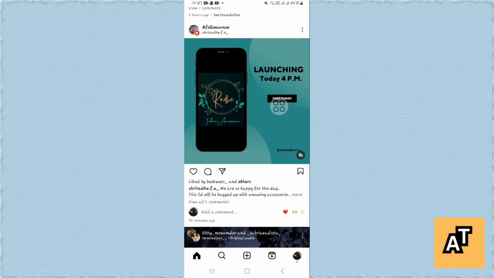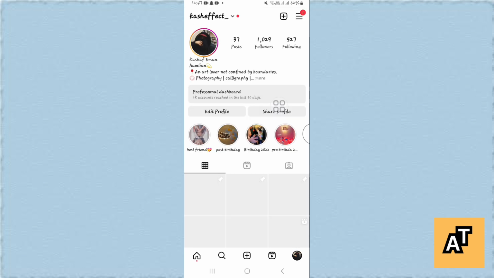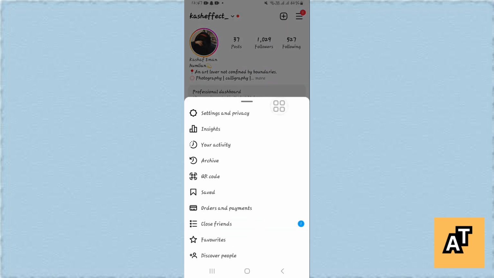First of all, open up your Instagram application and log into your account. And after logging into your account, you just have to move towards your profile and then tap on the three lines in the top right of your screen.